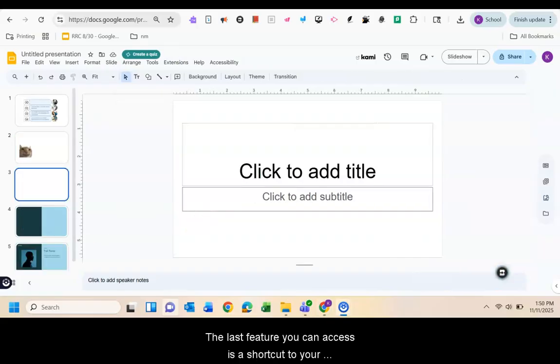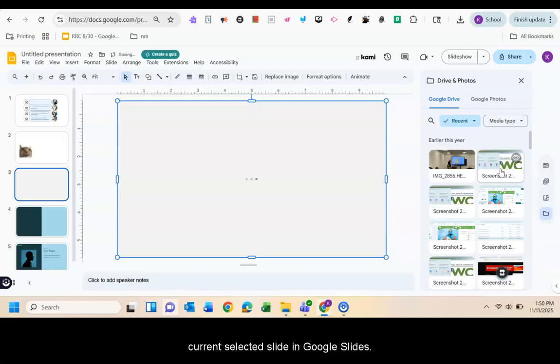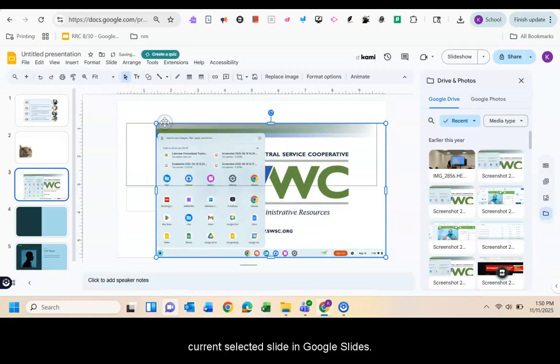The last feature you can access is a shortcut to your Google Drive and Photos. This allows you to search for images in either your Drive or Google Photos locations. Once selected, you can then insert and resize them into your selected slide in Google Slides.